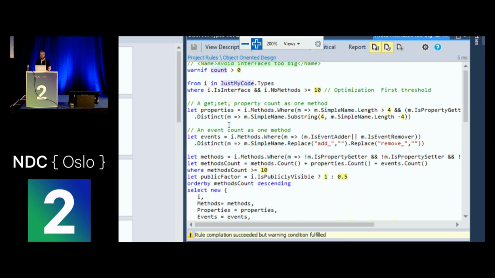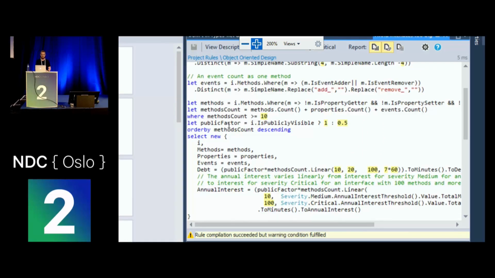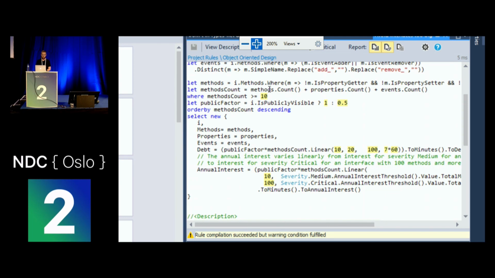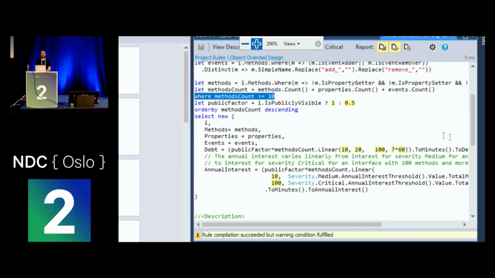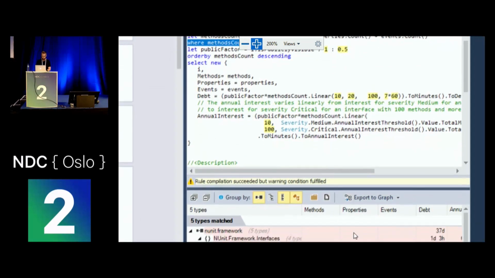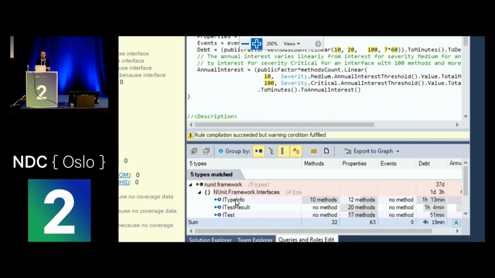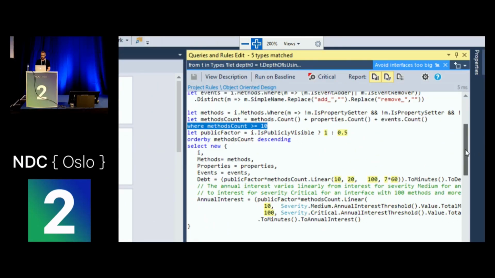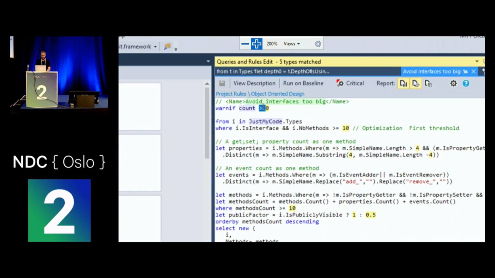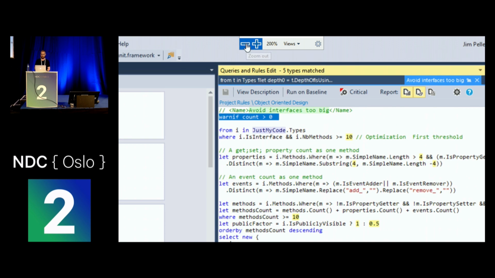So this is obviously a reasonably complicated query to decide if an interface is too big. You can see there it's saying where the methods are more than 10. And then it creates this little object to output, and it comes down here and says basically I matched 5 types that are interfaces that are too big. From there, we turn this into a rule by just adding this little warn if statement at the very top. And so that rule is going to fail or warn you if more than none of these break the rule.